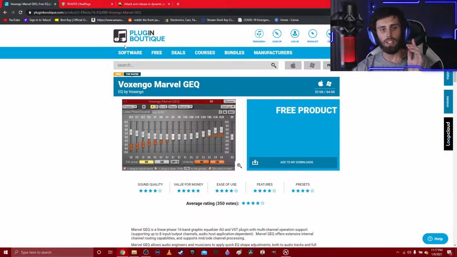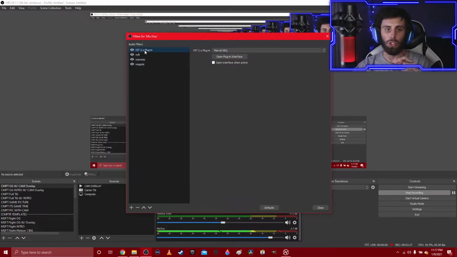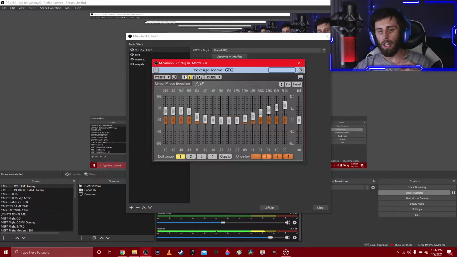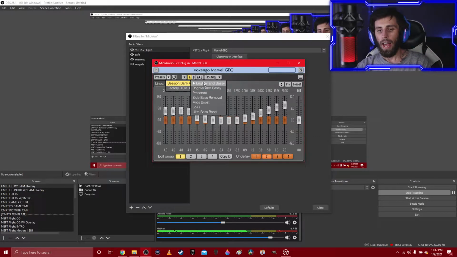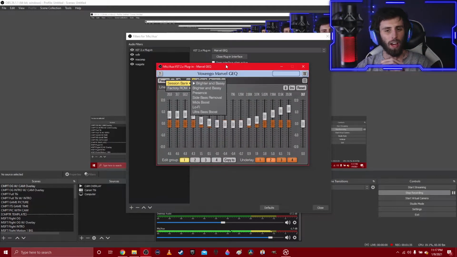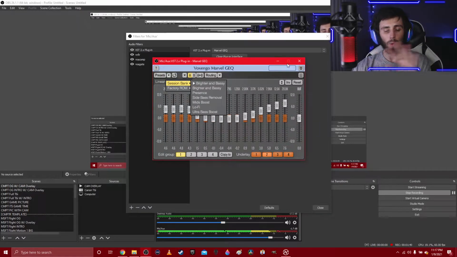The first one that I use is this Marvel GEQ. It's created by Voxengo. This one is great, but I only use one setting on it. If you go back to the filters, you want to open up that interface. The only one that I use in this session bank is Brighter and Bassy. That gives you that nice bass sound to your voice, adds it to that microphone, and just makes it sound a lot better and a lot cleaner, from what I think anyways. This is a great one to use. So that's the only one I use for that.